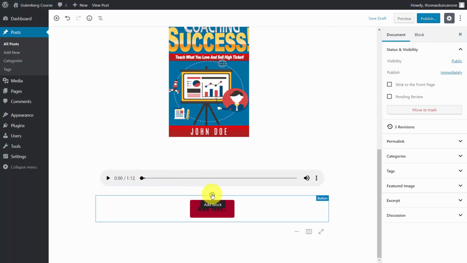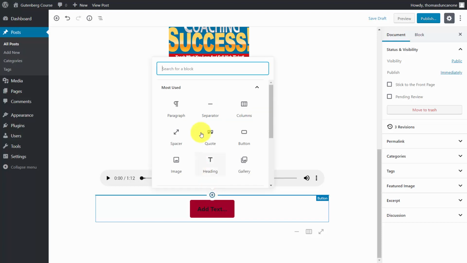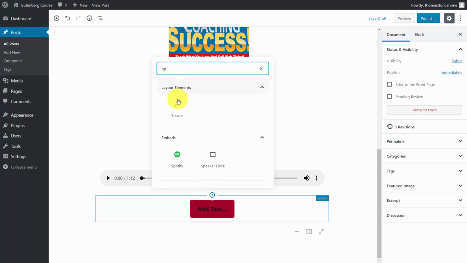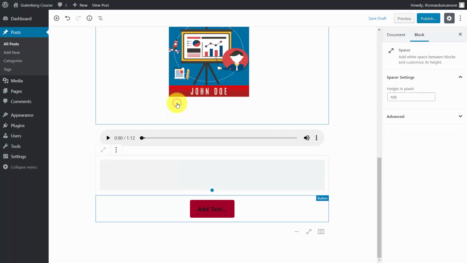And we're now going to add in spacing. We can do this the very same way. We go to add a block here, and then we're going to start by typing in space. And you'll see that there's a spacer element.